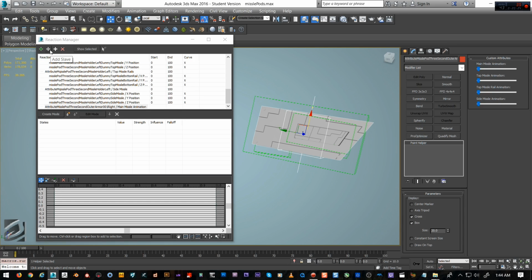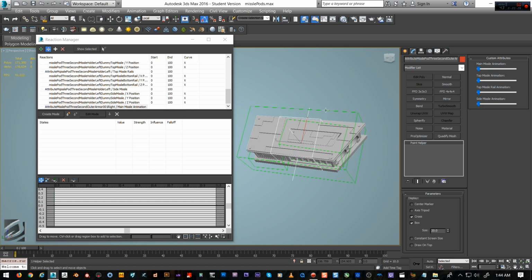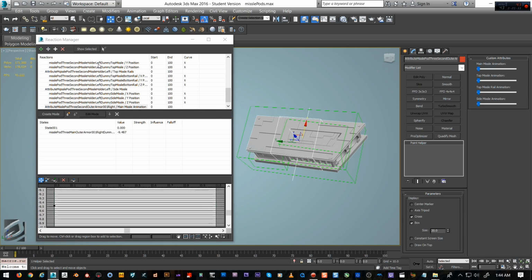Actually, no, let's just do it right now. So I'm going to go back to my XREF. I'm going to enable it. And while it's enabled, we can kind of see what we need to do here as far as getting this bad boy where we want it to go.